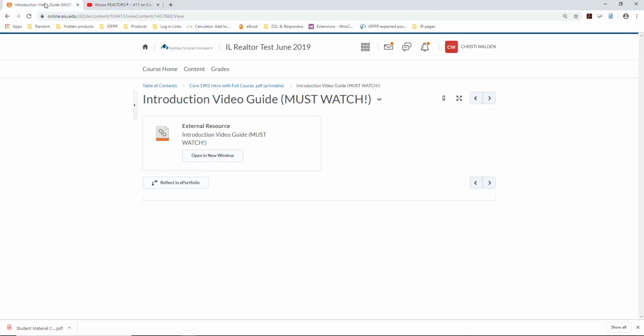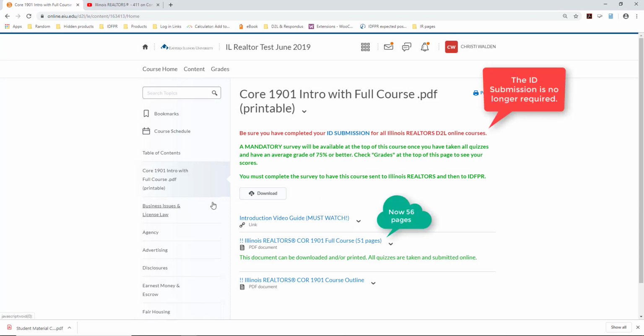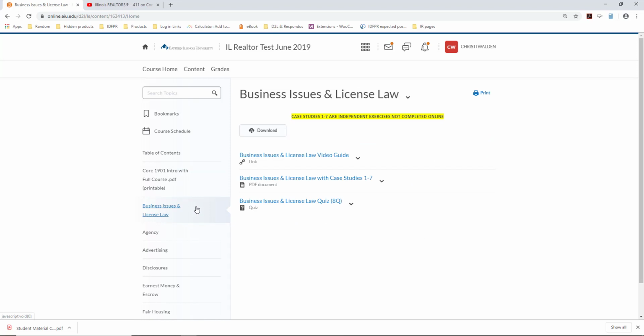So the introduction, the orange circle, always remember that's your coursework. That's what I'm going to refer to it as, is your coursework. If you get back in and you say, well, this doesn't show me anything I just saw, remember, and again, all of my slides will remind you by having a red outline or underline. Content is where you'll go back to. You'll see this has taken me back to where I was. I've now watched the video guide, and my business issues and license law information has opened.